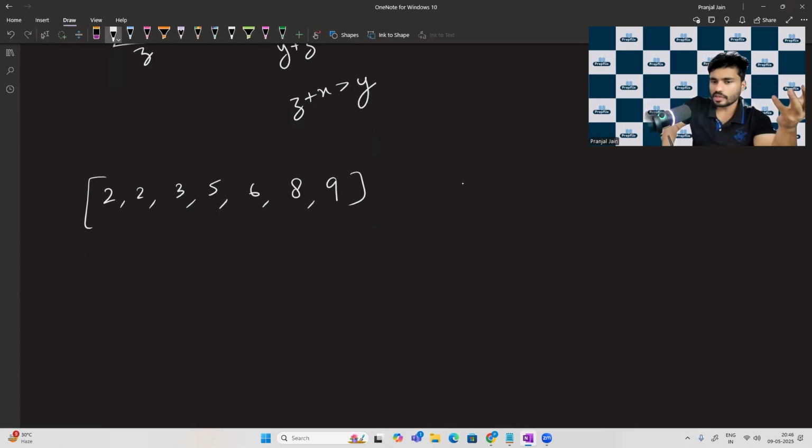The O of n cube solution is very natural. It's very easy for you to solve it this way. This is the brute force solution. What do we have to do? We have to take every possible triplet and find out whether it is able to form a triangle or not. If it is, you increment a counter. That's it. At the end, you return the counter and you get over with it. That's the simplest way of solving this, but this is the brute force solution, which takes O of n cube time. We need to improve upon that.